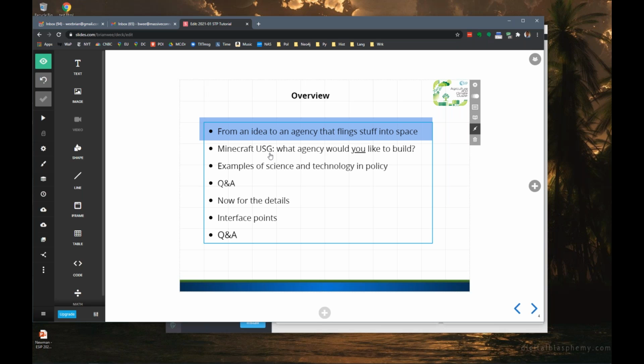Then I'm going to bring the audience through a couple of examples of science and technology and policy. By the way, before I go there, we're going to have 2 provocateurs, 2 other individuals who will be involved in the Minecraft USG and all the Q&As.